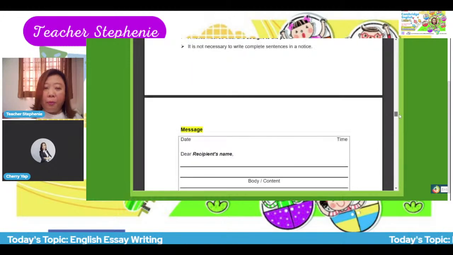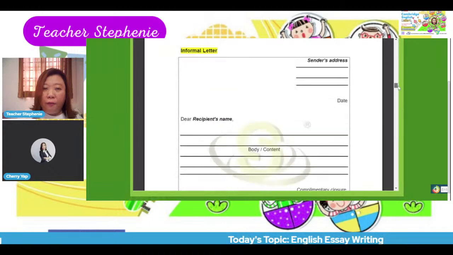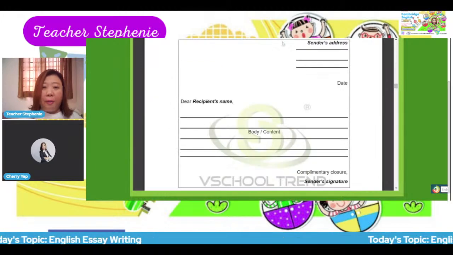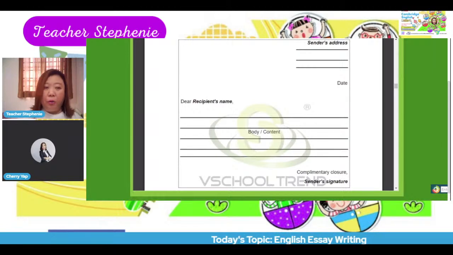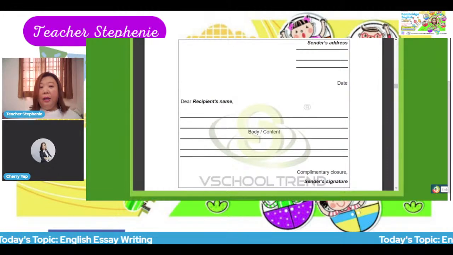But today I'm going to share with you on informal letter. Let's see the format. Informal letter, remember we used to write to our friends or family, for example, to your father, to your mom, to your grandparents, to your cousins, or to your friends, your classmates.